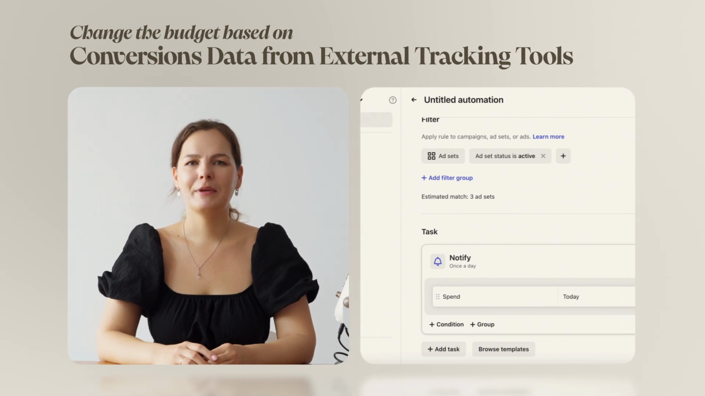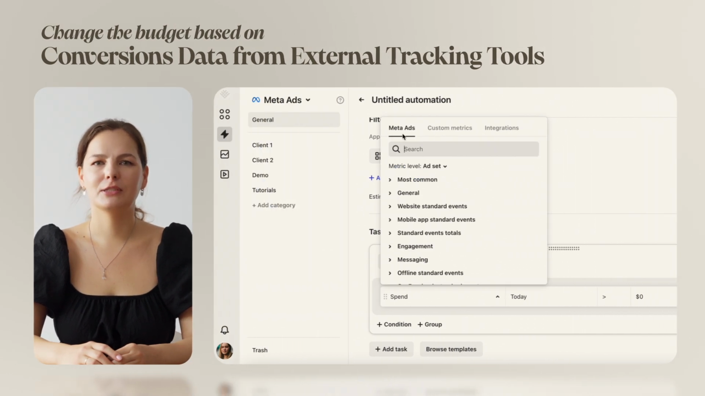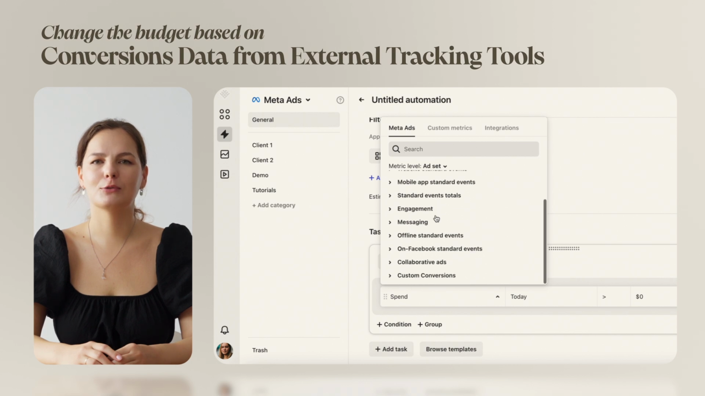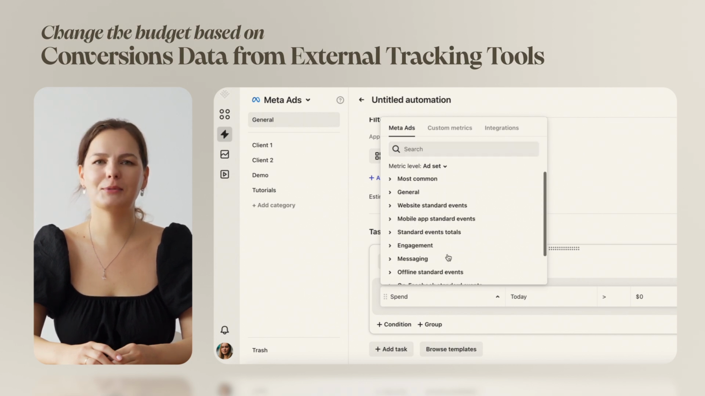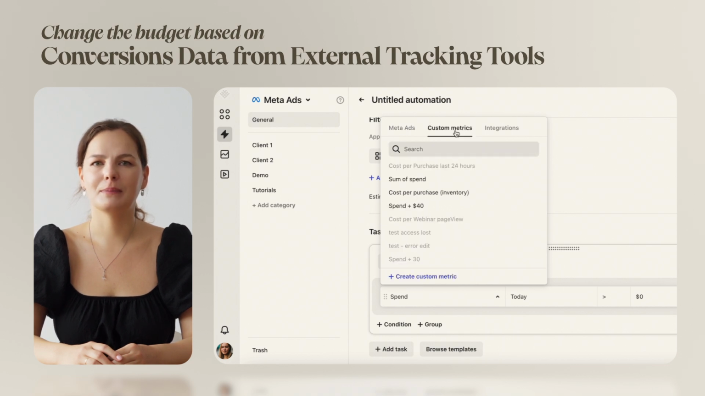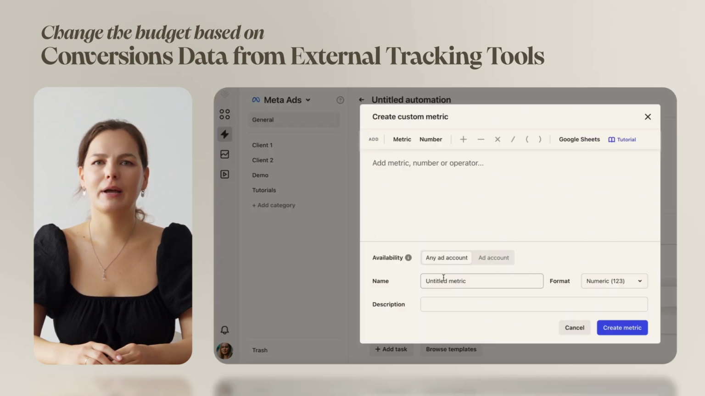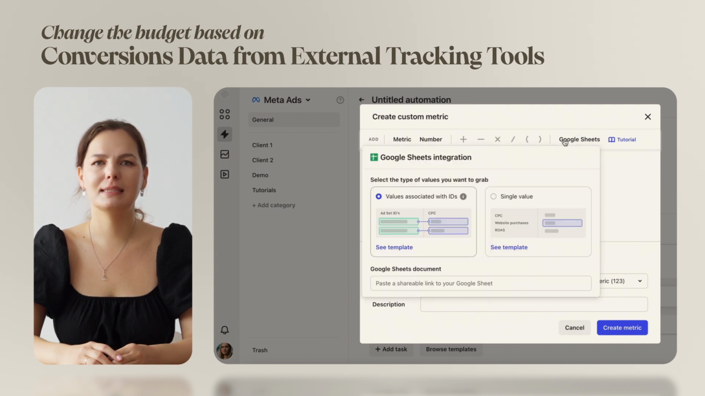Hi! Automated rules can trigger actions based on the metrics and conversion values sourced from the native platforms like Meta, Google, TikTok, and Snapchat. But this is not the only option. If you use a tracking or attribution service or any CRM, you can set the rules to use this data to make decisions. This will require a Google Sheet as a data bridge.